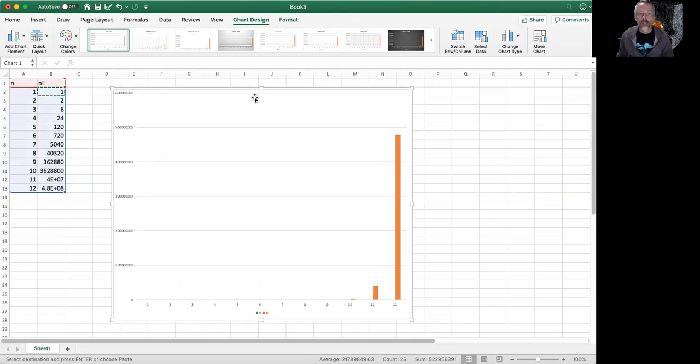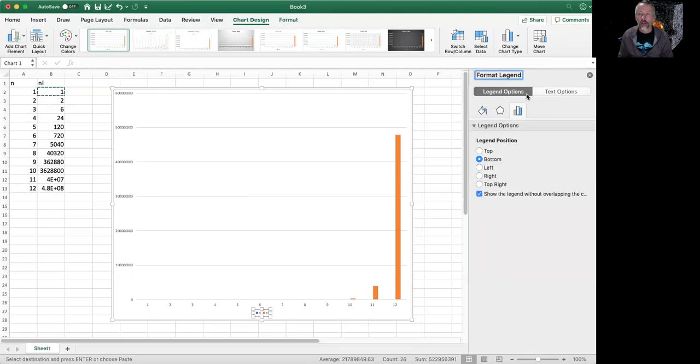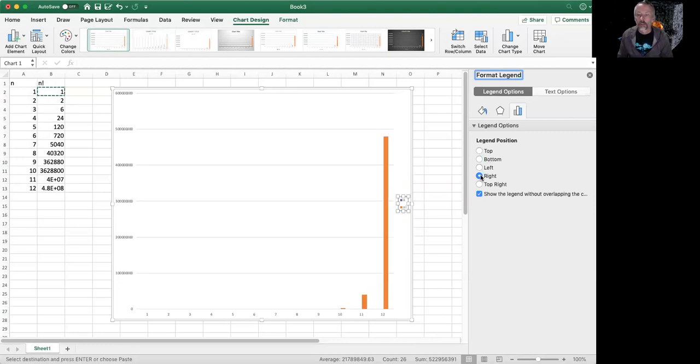We can get rid of the chart title. We don't really need that. The legend is quite small down here. Let's go ahead and see if we can move that. If we click on the Add Chart Element up in the top left corner of the toolbar, there's an option for legend. At the moment, it's on the bottom. Let's click More Legend Options. That opens up a nice panel to the right in Excel. We can move that legend. Let's move it to the right side.